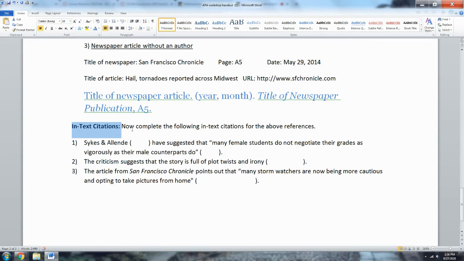The in-text citations should only tell us the authors, the year, and the page only if it's a direct quote, because with direct quotes you can find the sentence on the page.